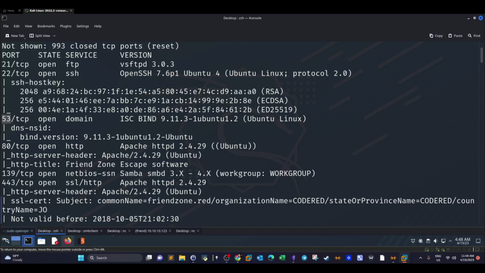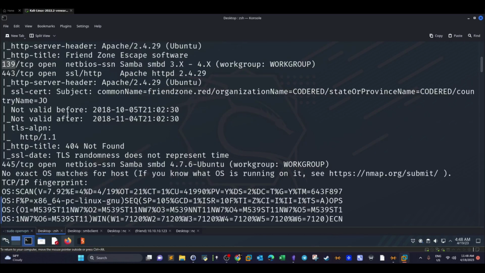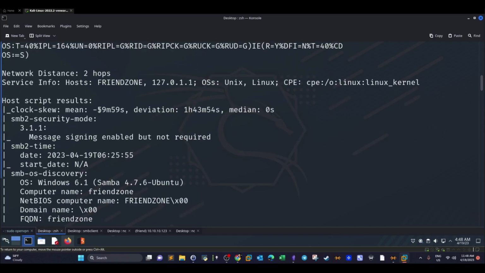We also have a web server running on port 80 and also port 443, which means we have HTTPS. We have SMB shares on port 139, 445, the same, and that's it. So where do we start?